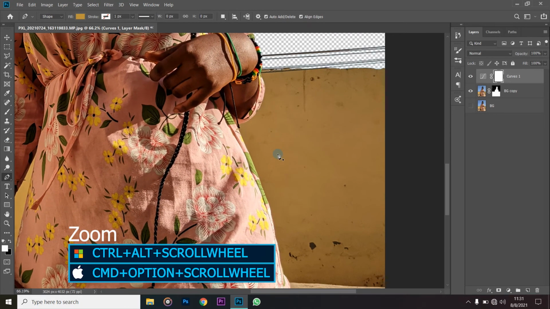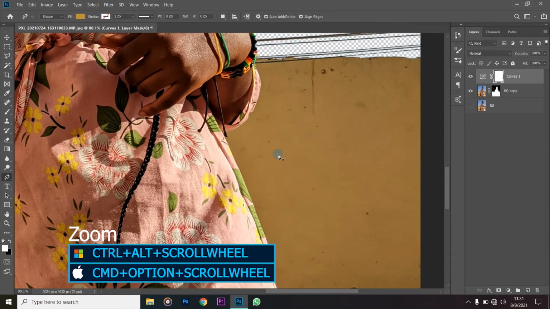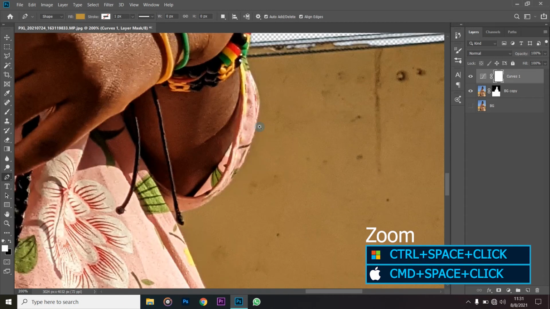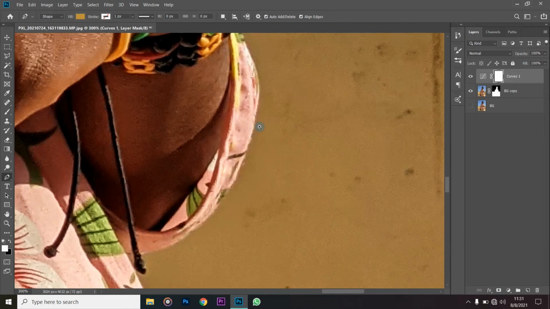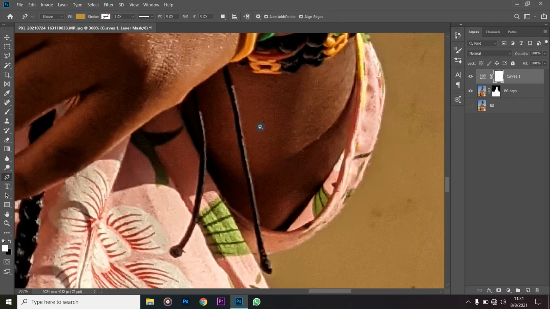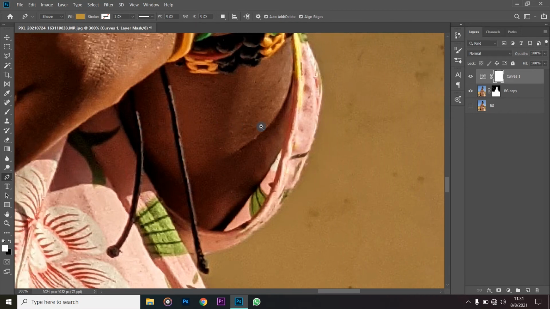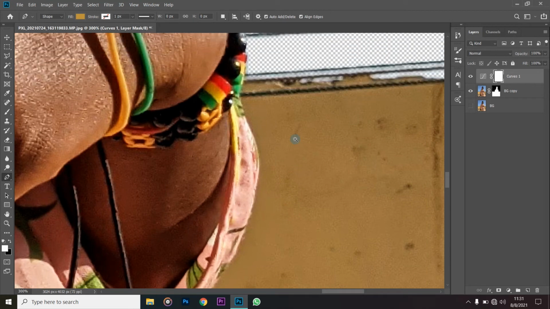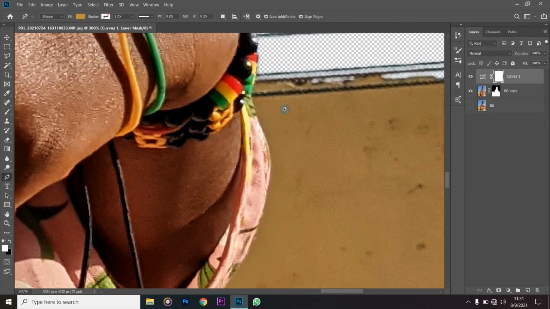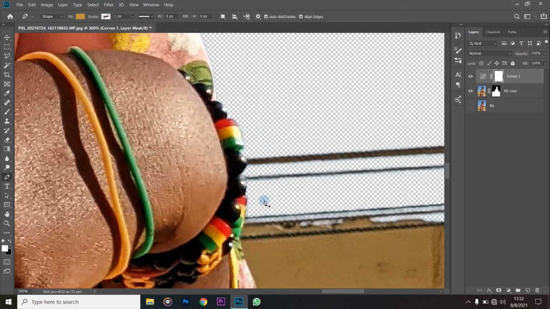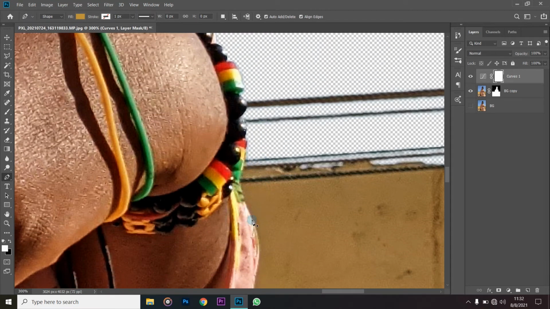You zoom in by pressing Ctrl plus Alt and scrolling with your mouse, or you can press Ctrl plus space, then click to zoom in. Okay, there are a lot of shortcuts you can use to zoom in. And then when you are zoomed in, you can pan around by using your scroll wheel. That's why I say it's always good to use a mouse if you are on a laptop, so that things will be easier for you. Okay, cool. So I'm going to select the outline.